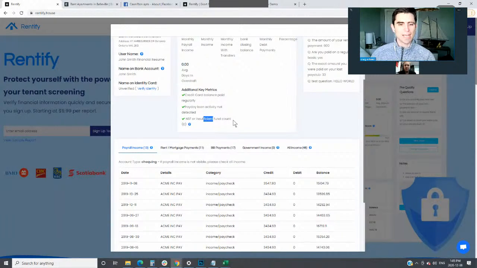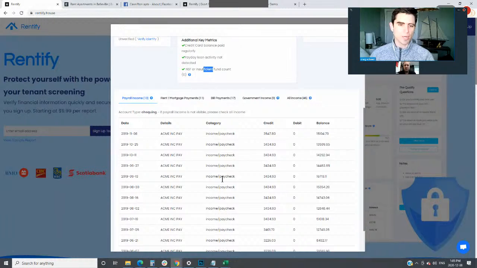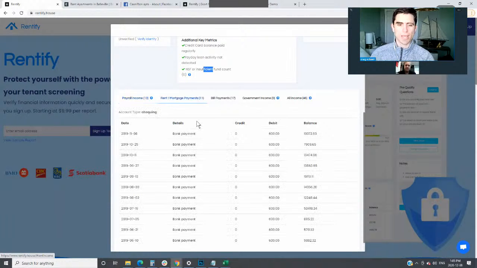And then you also see an itemized breakdown of every single payroll. So this is telling you from the bank, this is their paychecks coming in. We tell you any rent payments. So if they said they paid a certain amount, we're actually able to analyze the bank statement to verify, yes, those transfers have been made, or no, they haven't, or some have not.